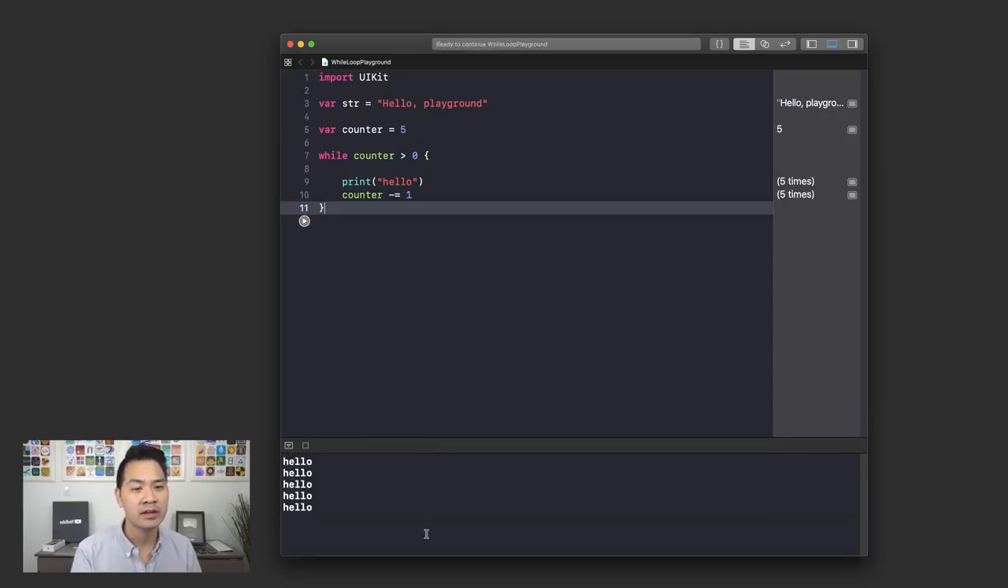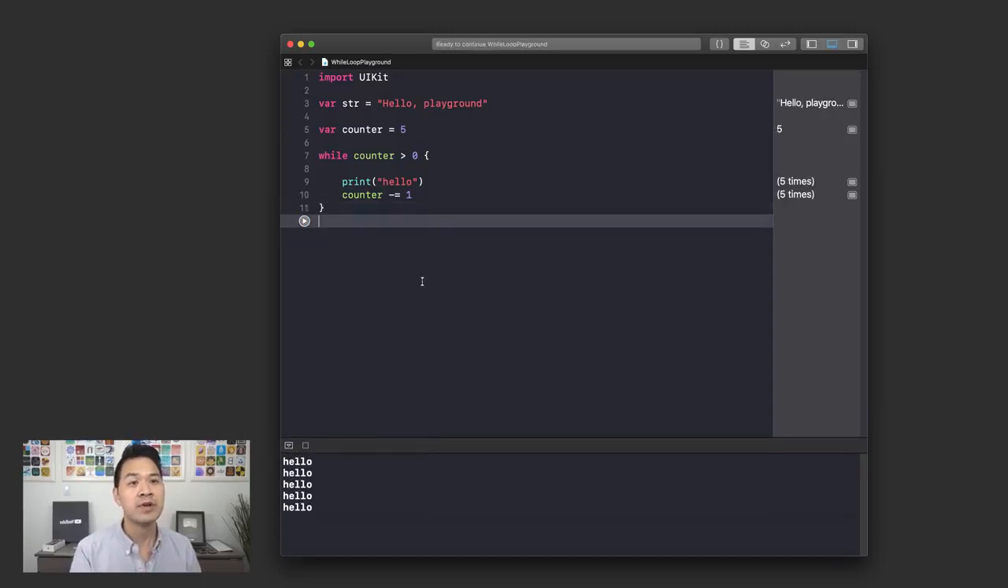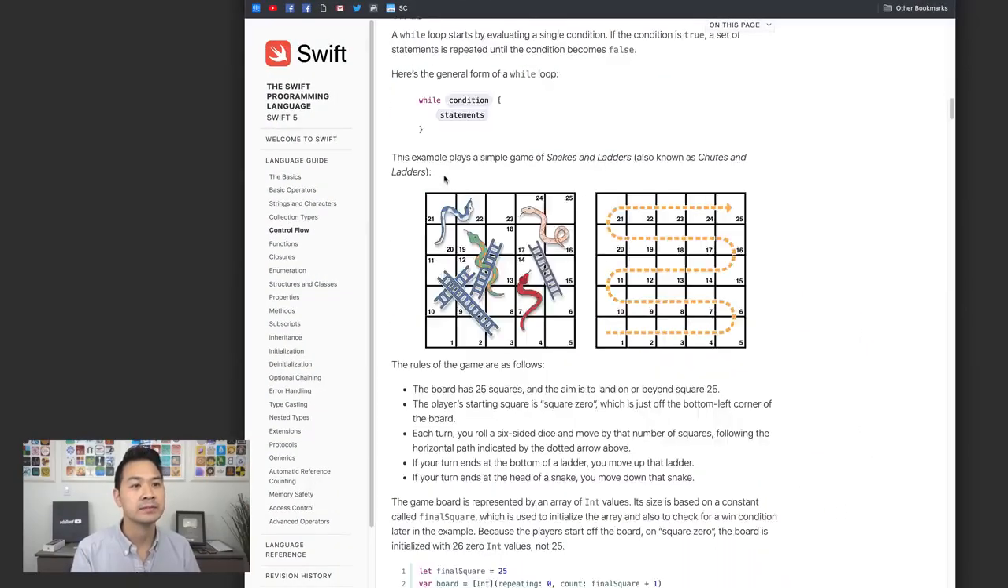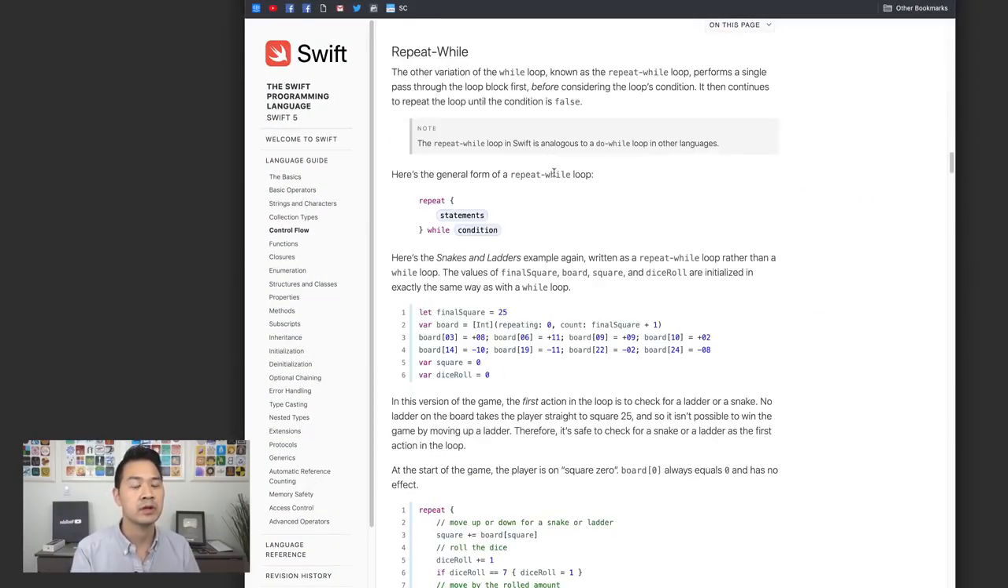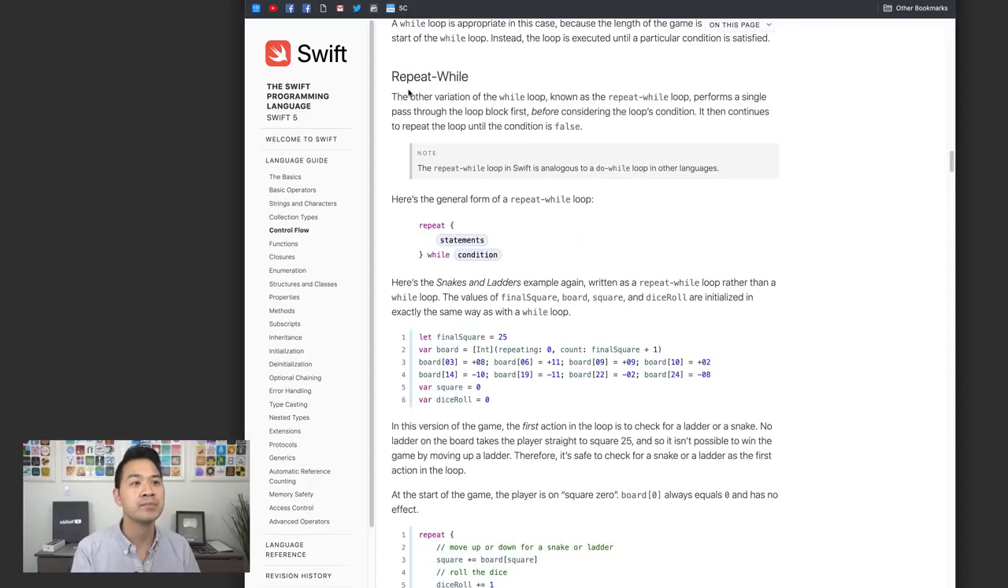All right, so we've got our hello 5 times, which is great. Now we can talk about our second type of loop, which is the repeat while loop. So let me show you where that is. Just scroll a little further down here. The repeat while loop. And let's take a look at the syntax for this.